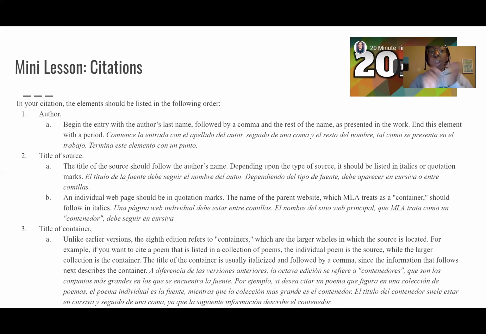Okay, so we have our author, last name, comma, rest of the name, period. We have title of the source, which in our case, because we're using a website, it's going to be in quotation marks with a period at the end. And then 3 is the title of the container.